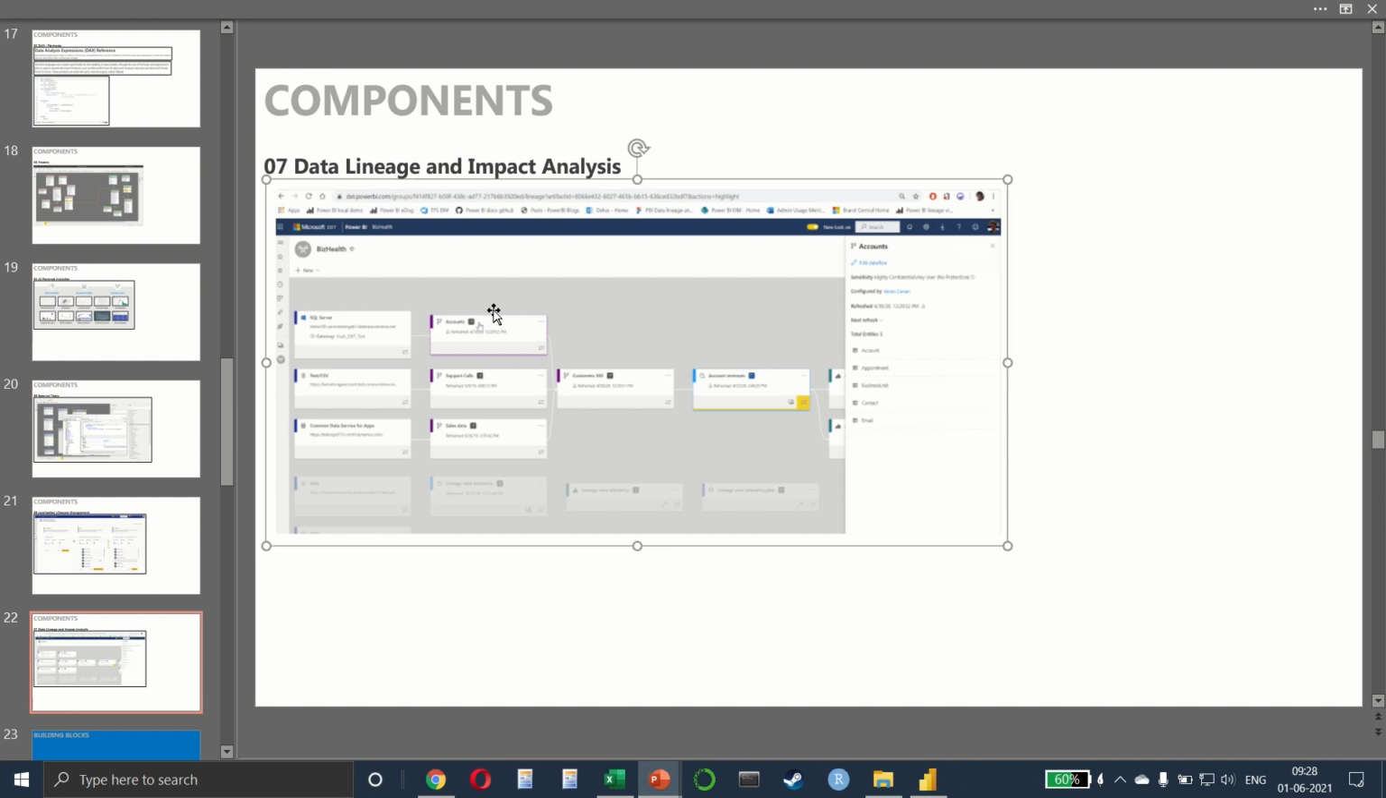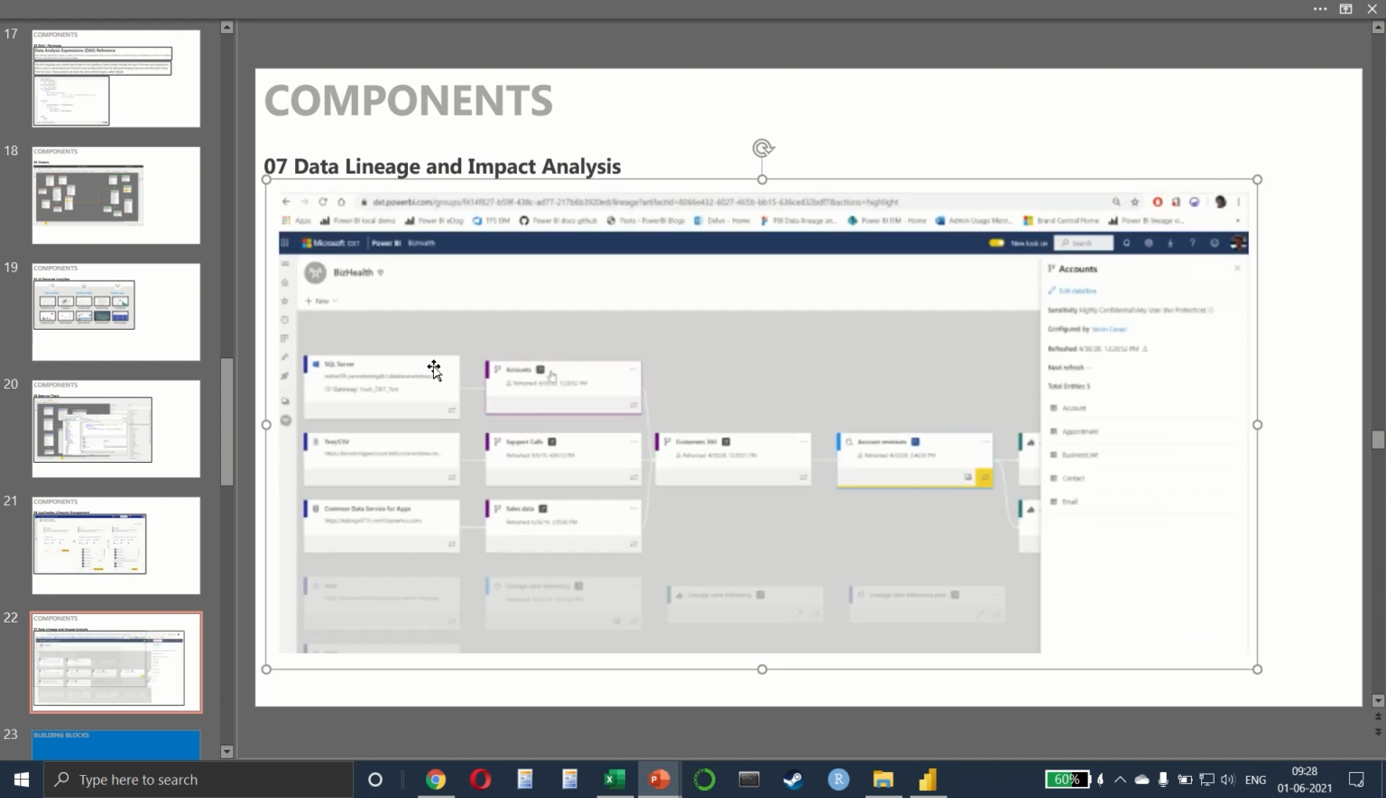So you can see here that if I can increase the size, you can see that I have the SQL server from which we are getting the data, we are combining it with other data sets, and then we are creating a dashboard.